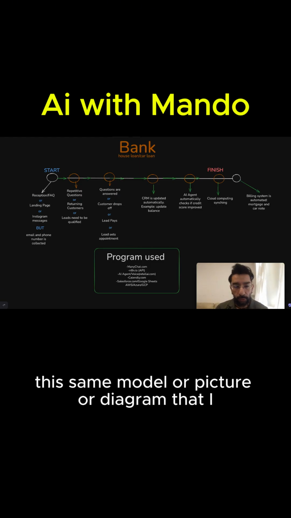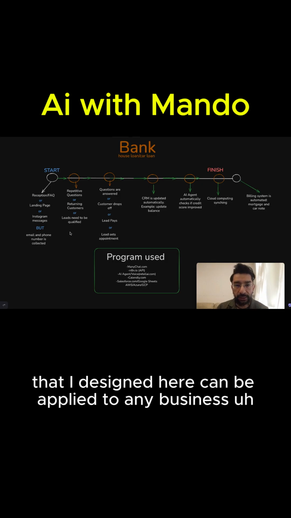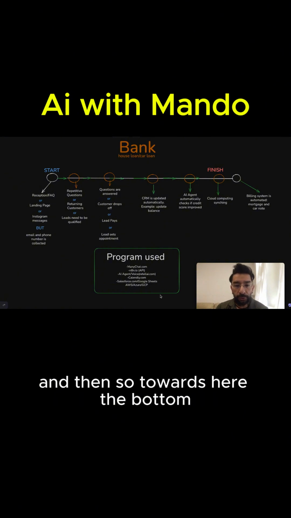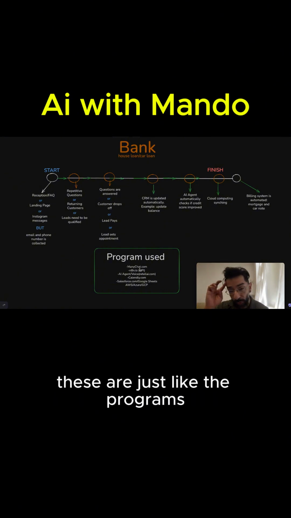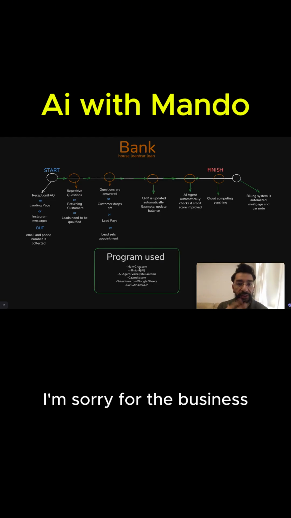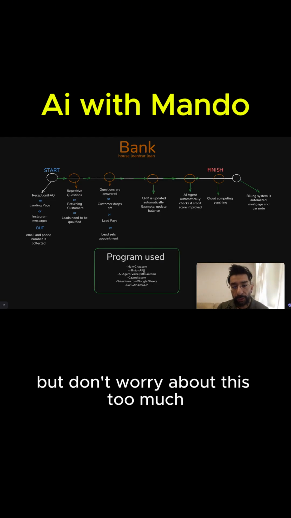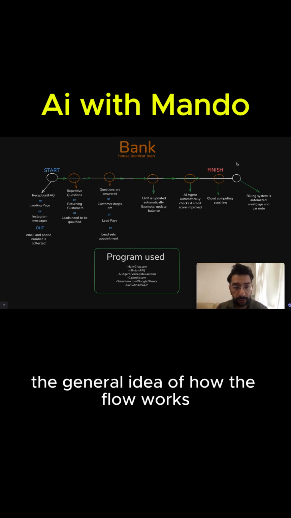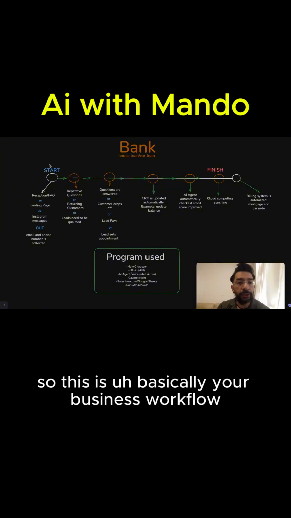This same model or picture or diagram that I designed here can be applied to any business in general, right? And towards the bottom, these are just the programs or the software being used for the business. But don't worry about this too much. I want business owners to just get the general idea of how the flow works. So this is basically your business workflow.